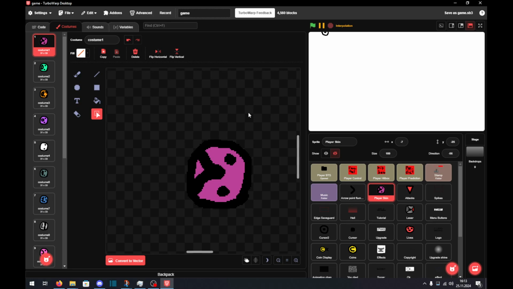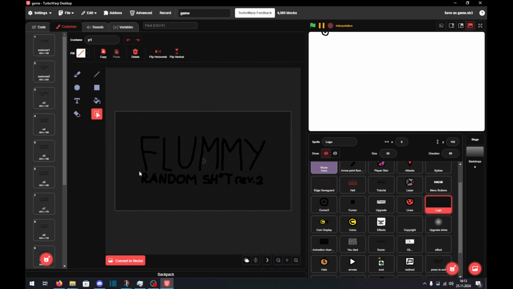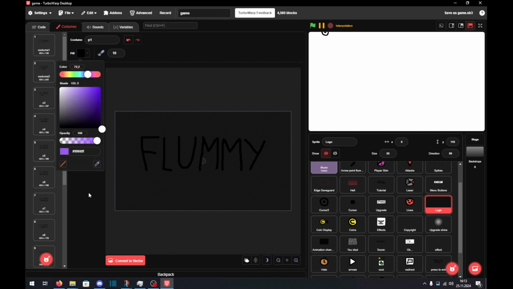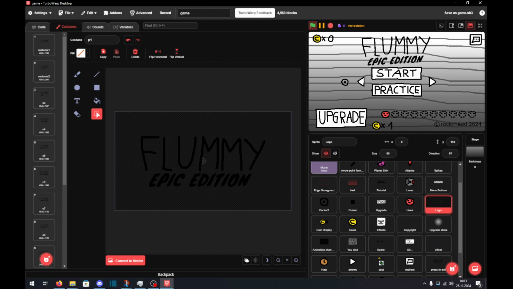So, now that we've changed our skin, let's also go to the logo and change that. So let's change it from random revision 2 to something else. For example, Flummy, and let's add text in a cool font. Let's choose the marker font. So let's add Flummy Epic Edition. Select all of this, make it a bit bigger, put it there. Starting the game now shows you Flummy Epic Edition.